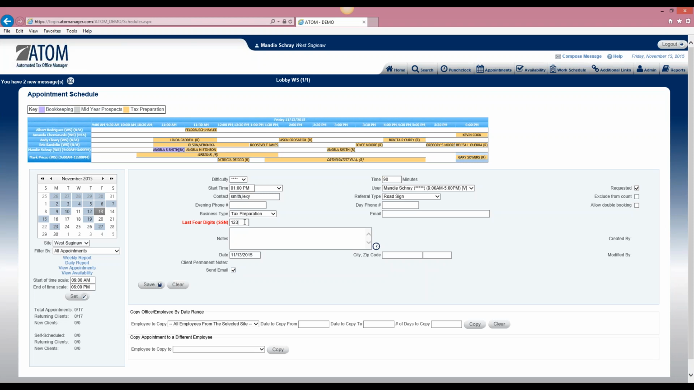The last 4 digits of the Social Security number would go here. And this is important if you are using the self-check-in screen. When a client comes into the office and checks in, it's going to link their check-in to the appointment calendar, and you'll be able to see which clients are keeping their appointments.